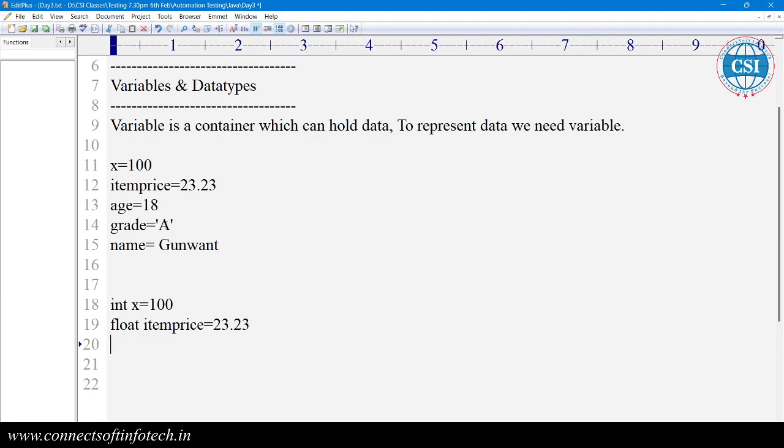Then we have the age. Which data type can we mention for the age? Integer. Now we have grade, which holds a single character. To mention a single character, we have the char data type. Grade is the variable name and char is the data type. It stores only a single character, like male, female, f, m. That is a char, a single character.